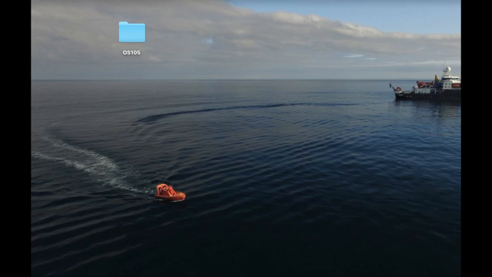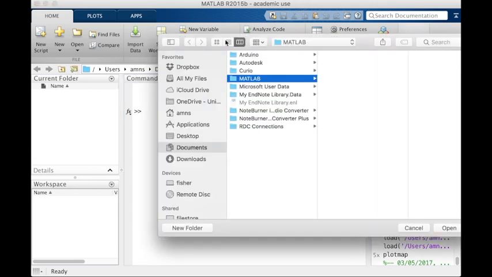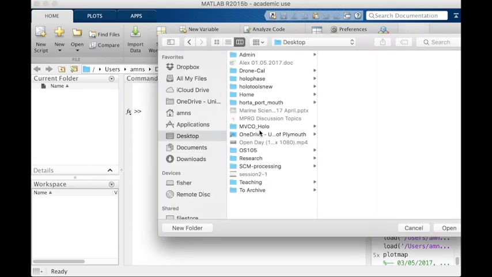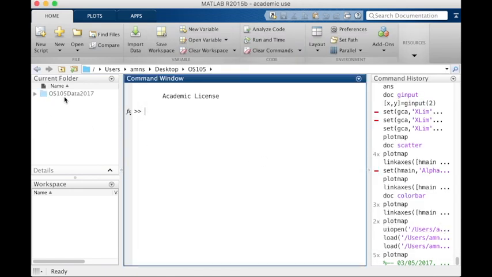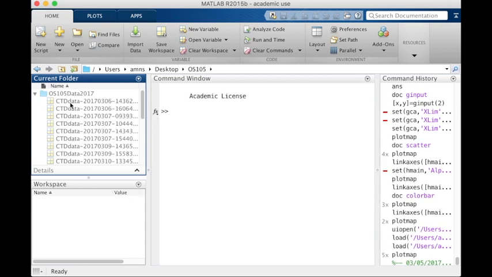Okay, so I get MATLAB going, and then I'm going to change the working directory to my desktop and to my new folder that I've created, which was OS105. And you can see that I can see the folder that contains the data. It's grey at the moment because I'm not in that folder, and if I just click on the down arrow here, then I can see the contents of that folder, but I'm still not in that folder. So the data files are grayed out.